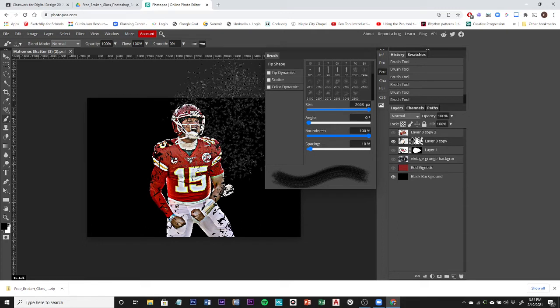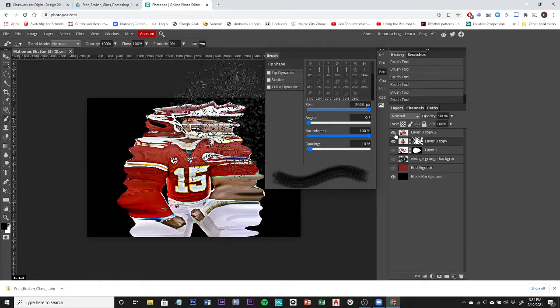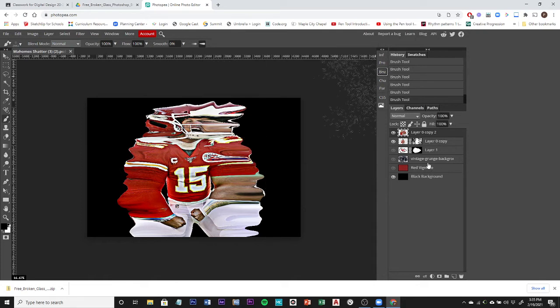So we're done with that one. I'm going to just enable the stretched version. And what I want to do is create a mask for this layer as well. Let me collapse the brush options for a second. So I'm going to create a mask.